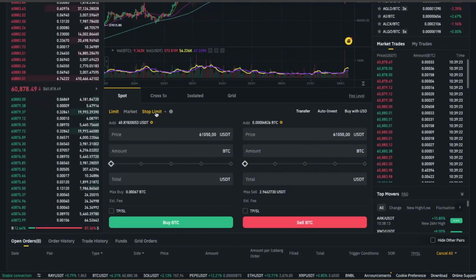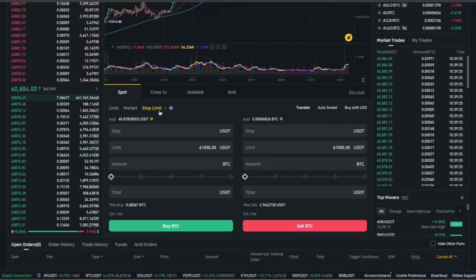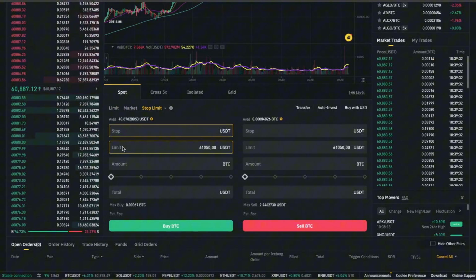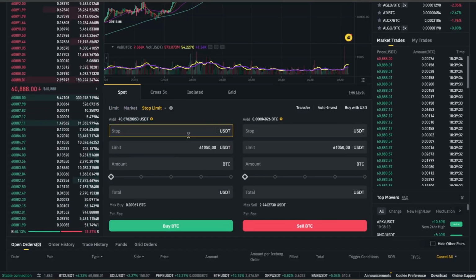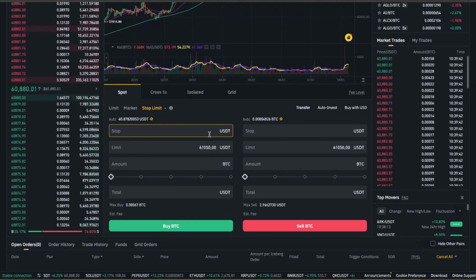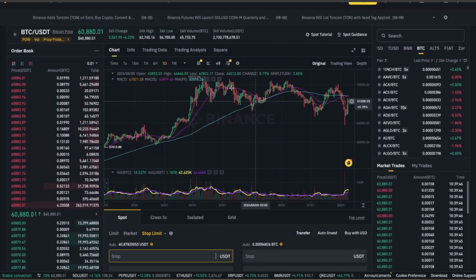buy option you will see a stop limit which you can go ahead and click on, and now you will have stop and limit option. You can go ahead and set a limit here when you want to go ahead and buy, for example, USDT, when it's what is the price basically.